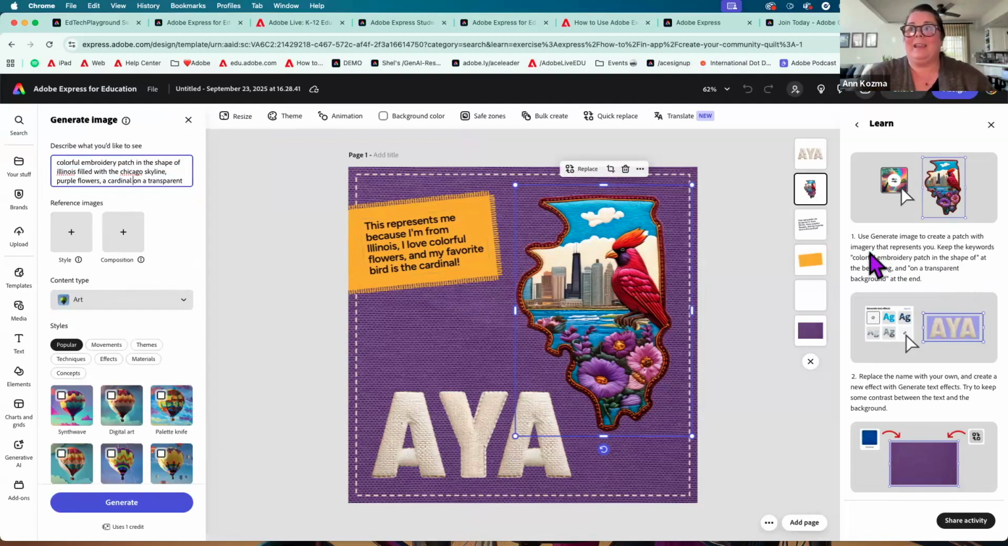And the directions right here say, use Generate Image to create a patch with imagery that represents you. Keep the keywords colorful embroidery patch in the shape of at the beginning and transparent background at the end. Now, a few pro tips.